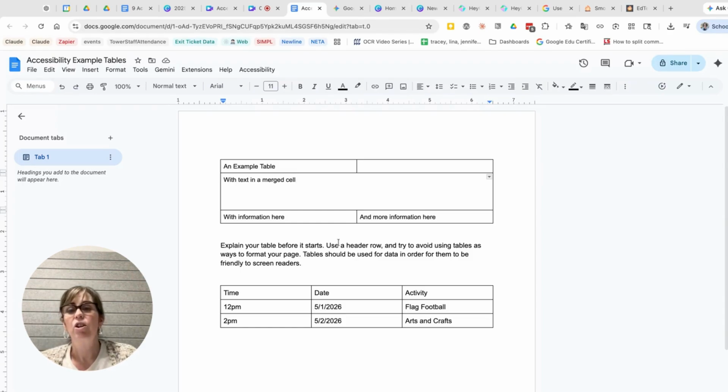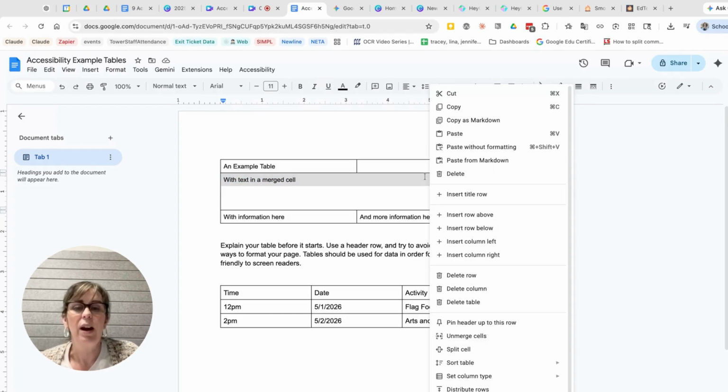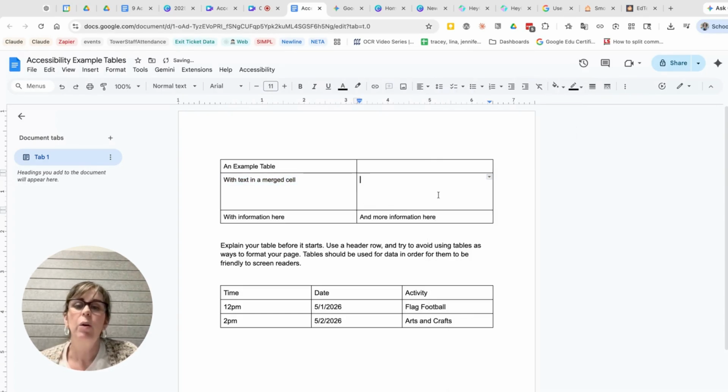What you have here on this page is an example of a table that maybe was used for layout. We did the merged cells thing, which you can see if you right click on it and you can merge or unmerge cells or split the cells. I'm going to just unmerge it again. We want to stick with unmerged cells.